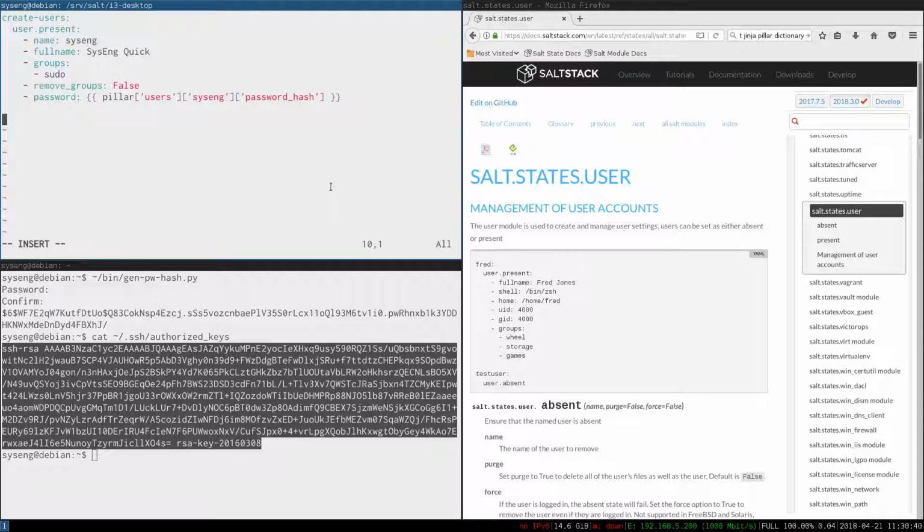Next, we'll set up the SSH key. First, we'll have to ensure that the .ssh directory exists. So let's set that up. To do that, we'll use the file.directory state. The name of the directory is going to be /home/syseng/.ssh. The user and group properties will be set to SysEng. This defines the owner and group for this directory, and the directory mode is going to be 0700.